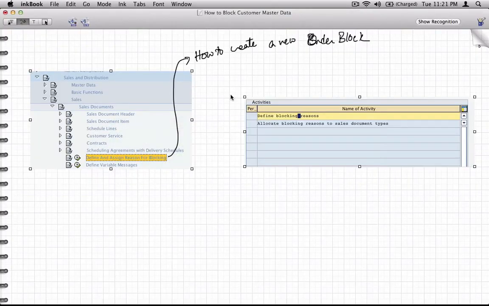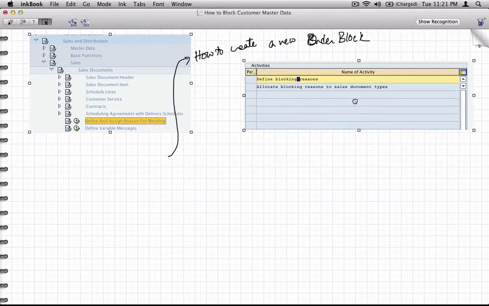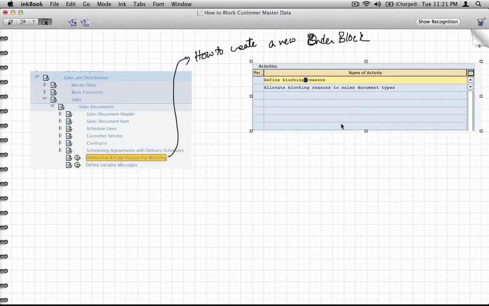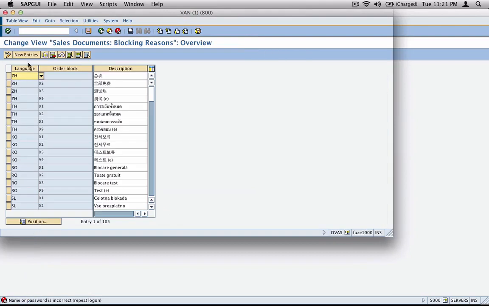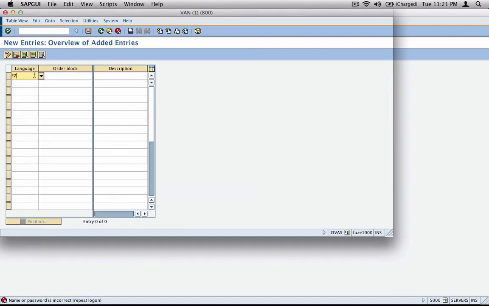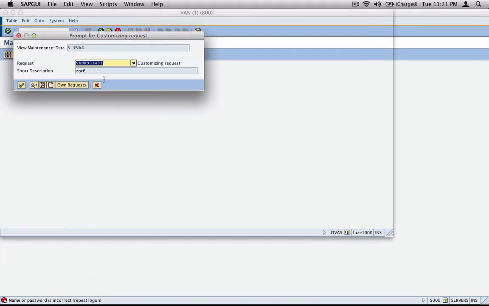Alright, so go to define and assign blocking reasons, and then go to define the blocking reasons. Okay, go here. First define the blocking reason if necessary. So just go there, click on choose, click on new entries, and then for English choose a blocking reason, say Z6, which is poor credit or whatever we feel like. In English, right? And then save this.